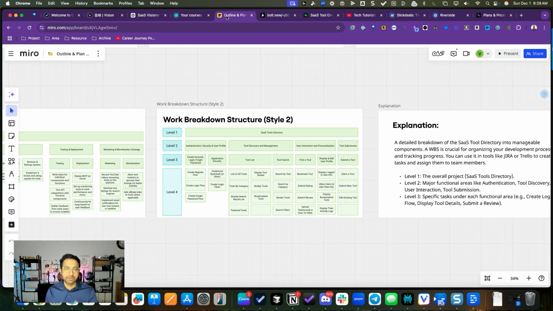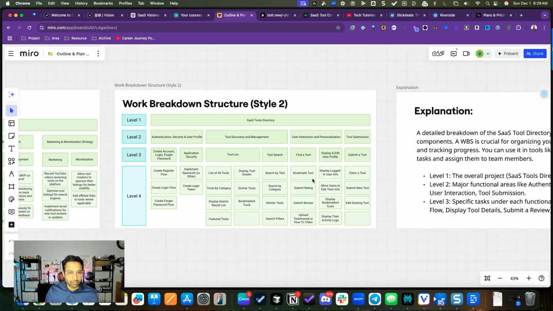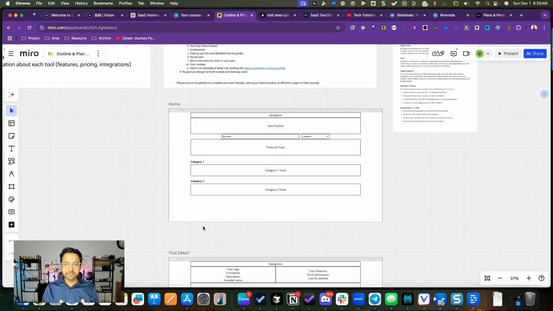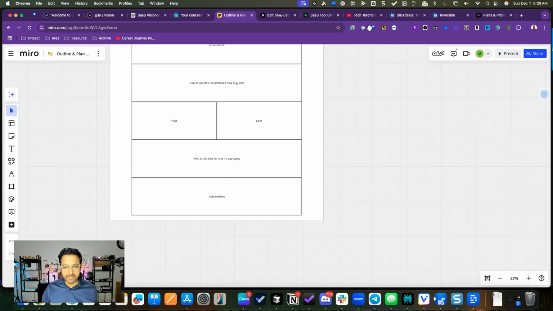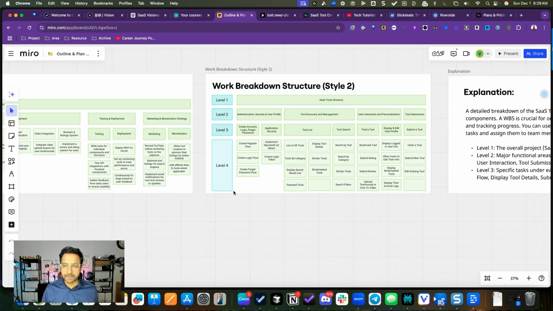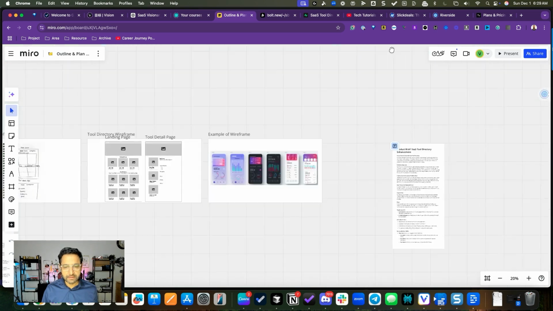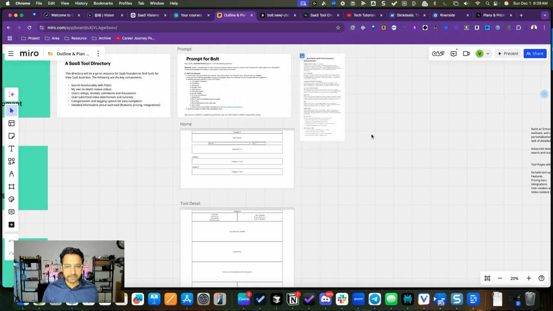Let's go back to the plan, the work breakdown structure. What we are able to do so far is to build the directory, build the search, build the display that is matching to the wireframes that we made. So far, we were able to build the primary functionality that we wanted. It is matching to the mockup that we created.